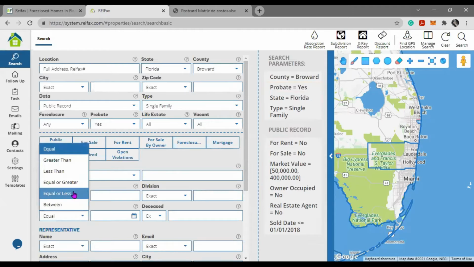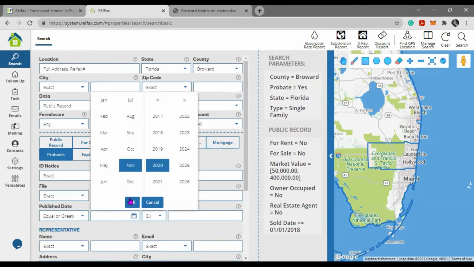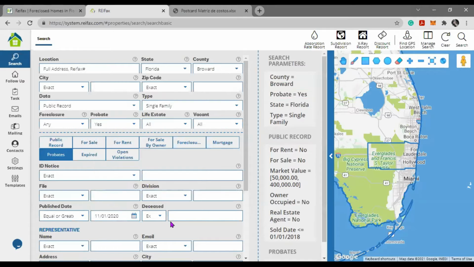I'm going to select properties that are equal or greater, and I'm going to go back 1 year. So November 1st, last year, okay? And I'm going to do the search now.